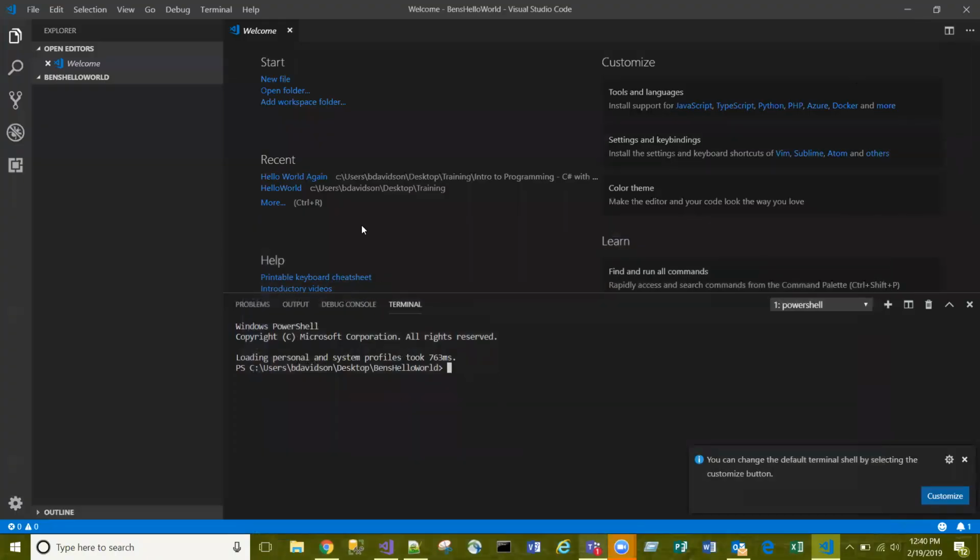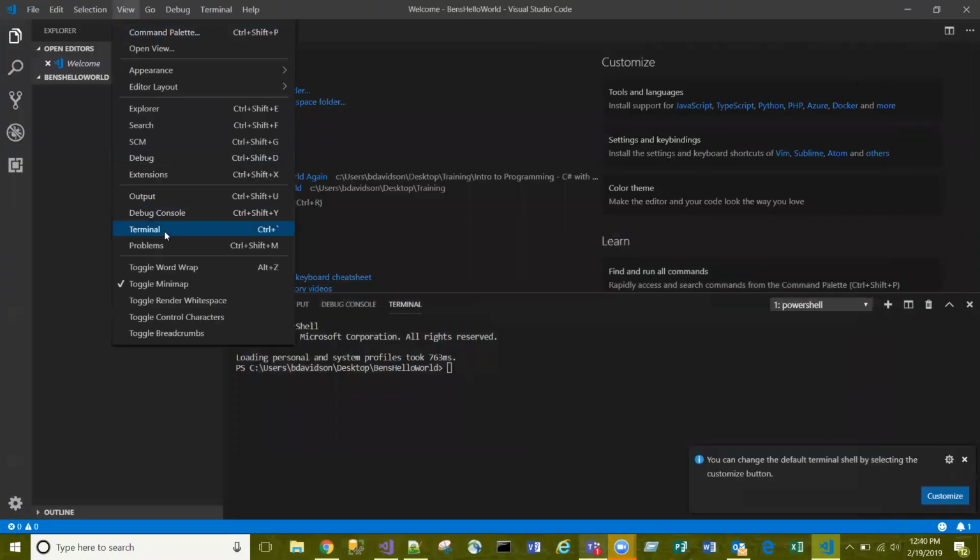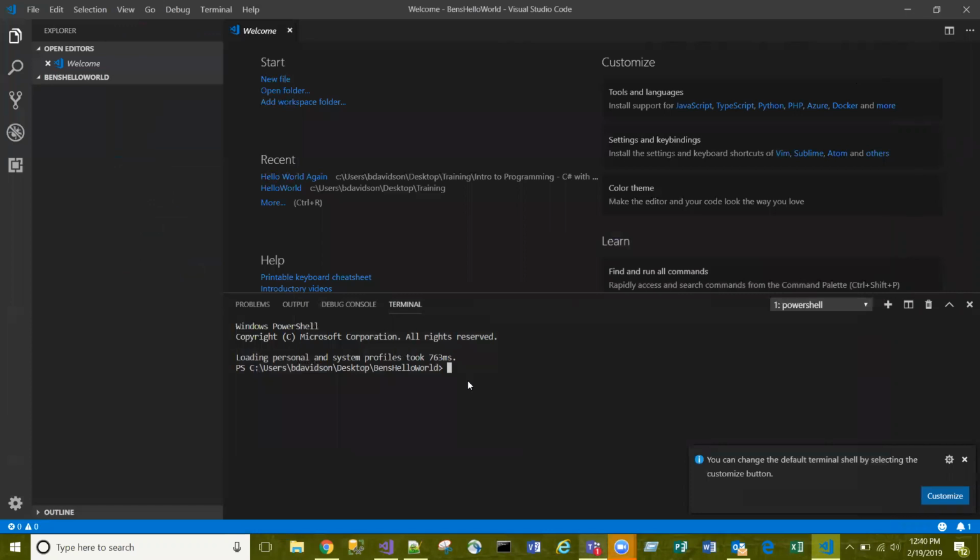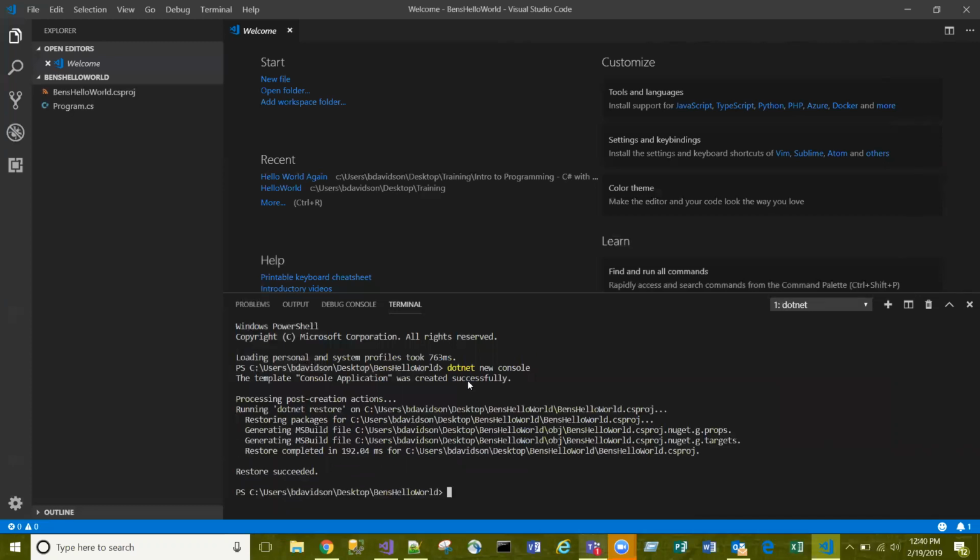I've clicked View, Terminal, and brought this up, and in this folder I want .NET to create a new console application. So: dotnet new console. What this is going to do is create all the necessary files for me to create a console application. I hit Enter. Does it auto create a name for it? Yes, it auto creates a project with the same name as your folder. So my project is named Ben's Hello World.csproj, which matches the folder that I created.